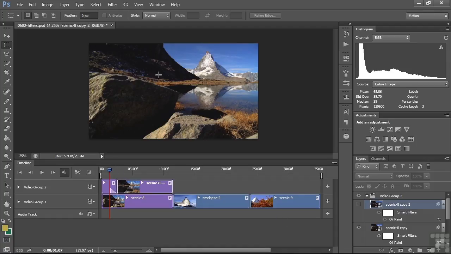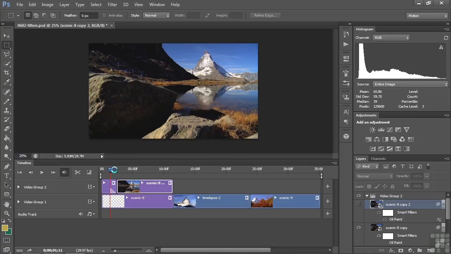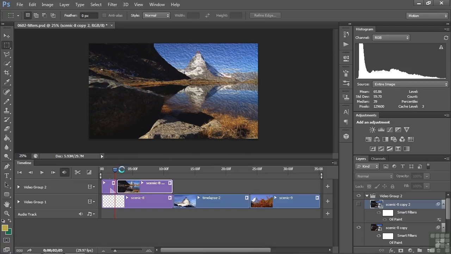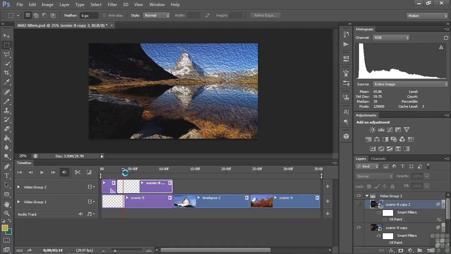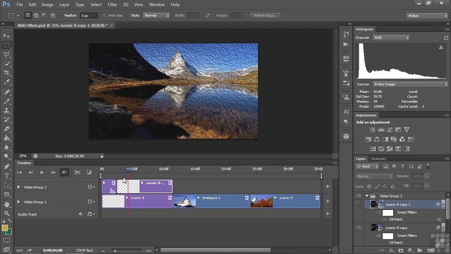So now we're gradually going to go from this unfiltered clip to the filtered one like so. I'll just kind of drag through it because it won't be too smooth. But there you go. It reveals the filtered clip below it on a gradual basis instead of abruptly that way.